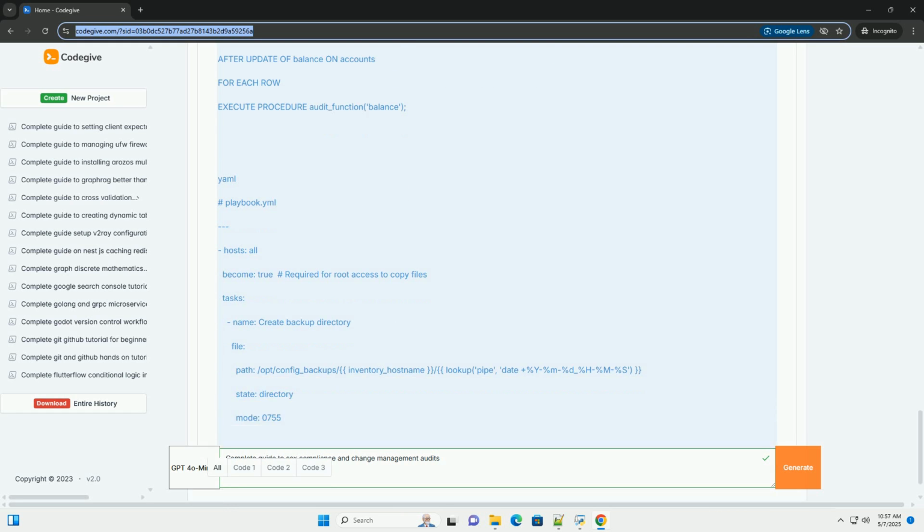3. Create backup directory: creates a directory with the server host name and a timestamp. lookup pipe date plus %Y-%m-%d_%H-%M-%S gets the current date and time in the specified format. 4. Backup configuration files: copies the specified configuration files to the backup directory. with_items loops through the list of files. remote_src: yes ensures the files are copied from the target server, not from the Ansible control machine. 5. Log backup information: appends a line to the backup_log.txt file with information about the backup. This is important for audit trails.